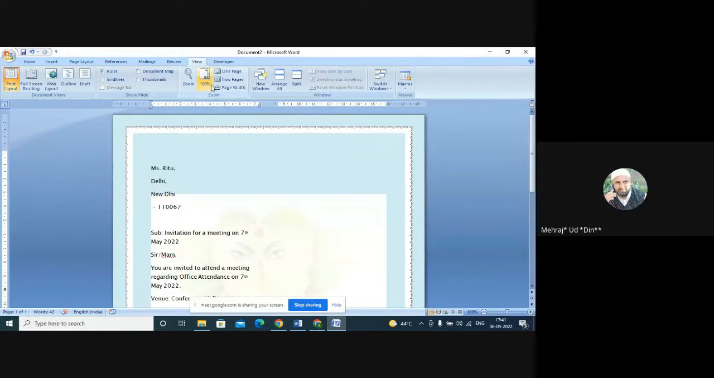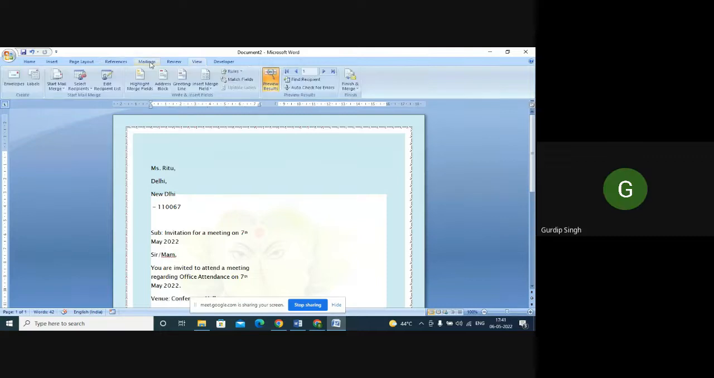Mail merge. To some extent, please repeat. See, if you want to do mail merge, you just start with Start Mail Merge, and you can select what you want to mail merge: a letter, an envelope, a label.